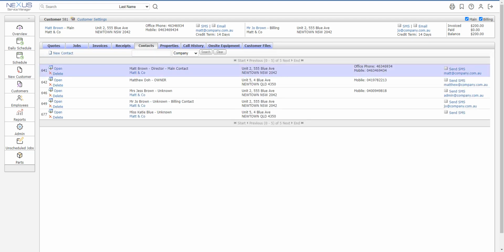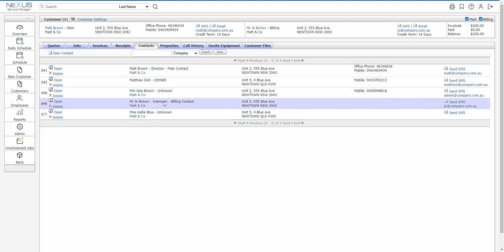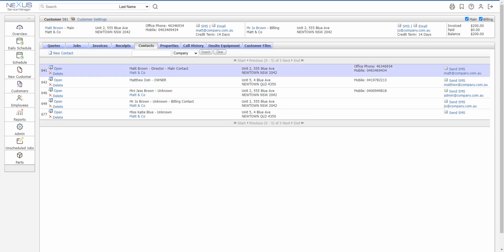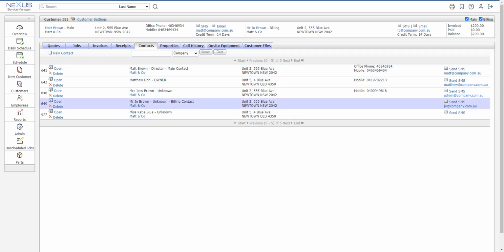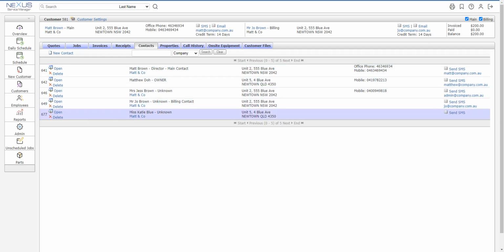Now that there are multiple contacts in our list, we can allocate who we want as the main contact and who we want to set as the billing contact. You can see at the moment that Matt Brown is listed as main and Joe Brown is listed as billing. Let's change Katie to the new billing. Hover over Open and click Set as Billing.